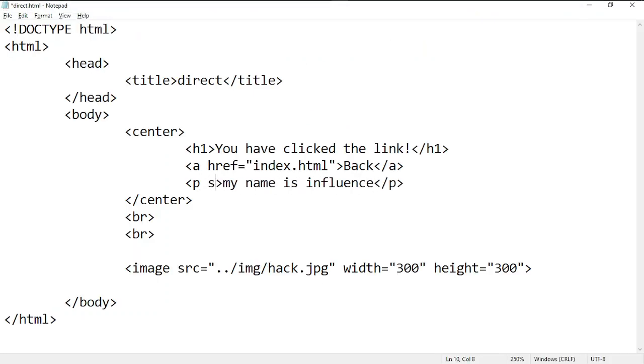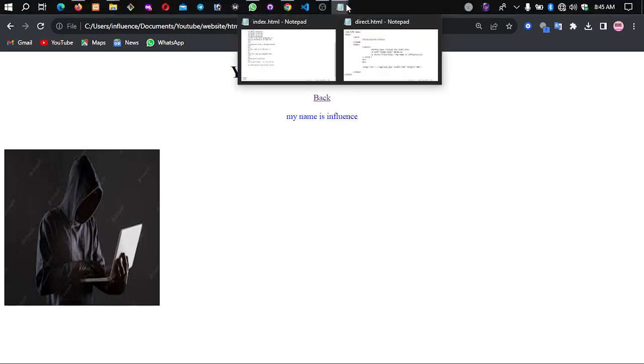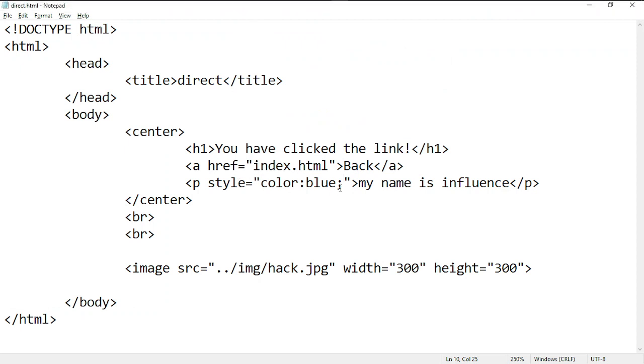Let me try styling this sentence. In our style attribute, I want to give it a color of blue. So say color colon blue semicolon. I have to save it and reload. You can see the color of the sentence changed from black to blue based on the styling. We just gave it a color of blue.